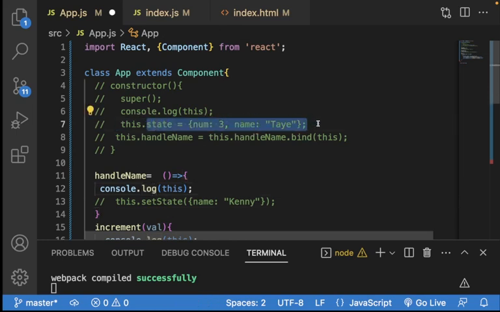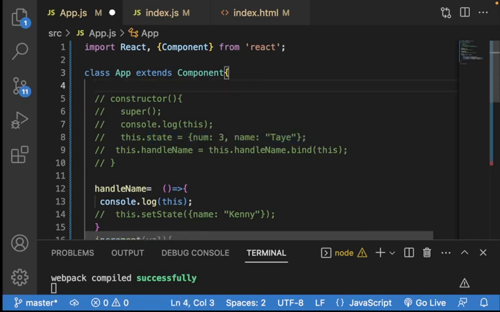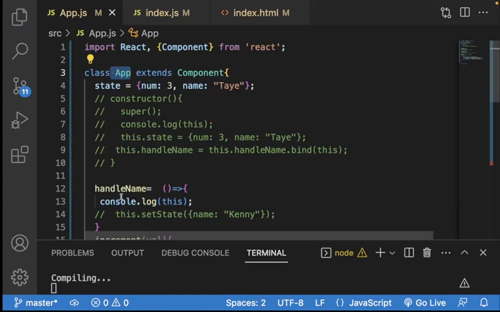It's that app itself. It is the app, and that's why it's working fine. The app itself is why we can say this dot state, because inside it there is state, or this dot setState and things like that.